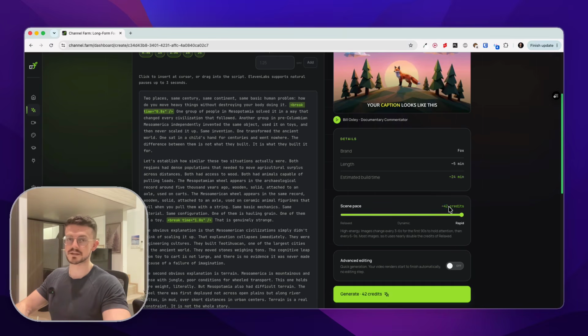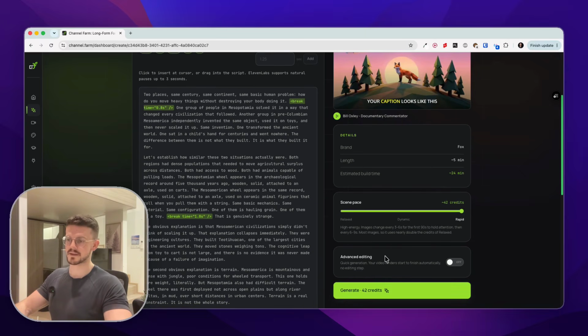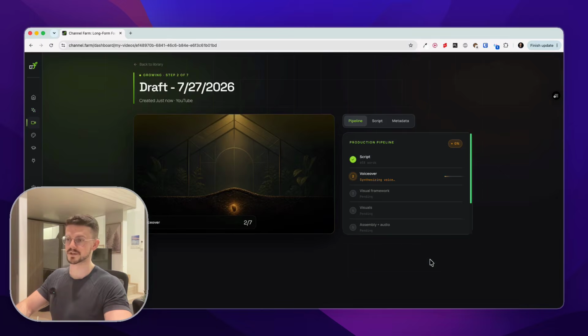As you can see, that is going to use more credits because it's generating a lot more images. It's over 2 times as many images because it's changing scenes so rapidly. And then as you can see here, we have the option for advanced editing. This allows you to actually edit the video before it gets rendered. So I'm going to turn this on so I can show you guys what that looks like. And then we just hit generate.